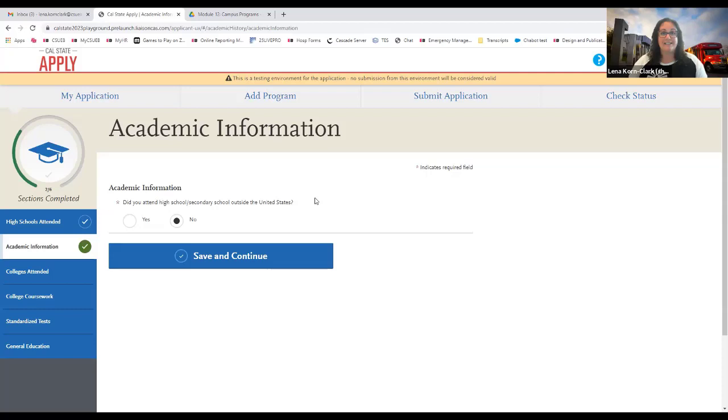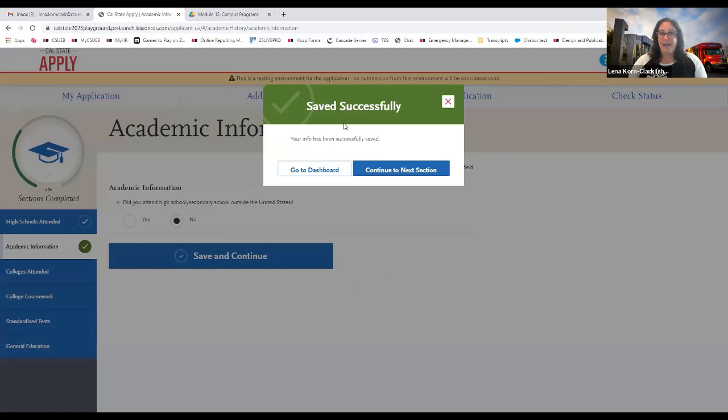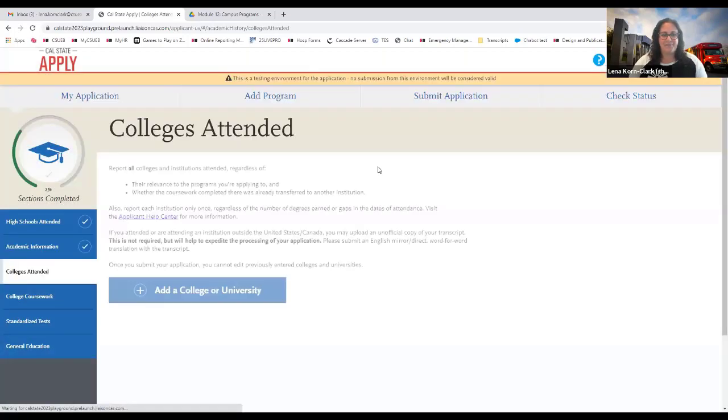They can be reached at csueastbay.edu/IAO. So for our purposes, I did not, so I'm going to say no, and we're going to save and continue. Yay, saved successfully. On to the next section.